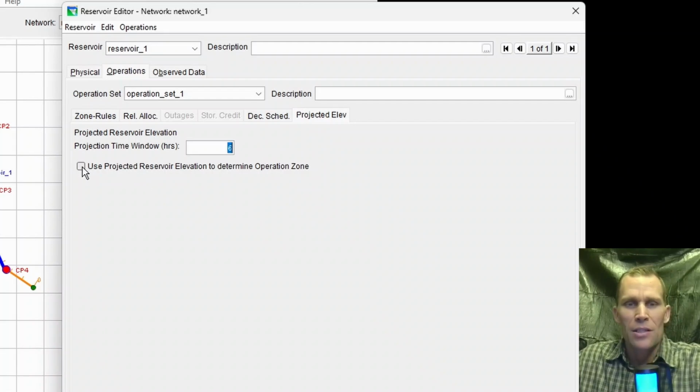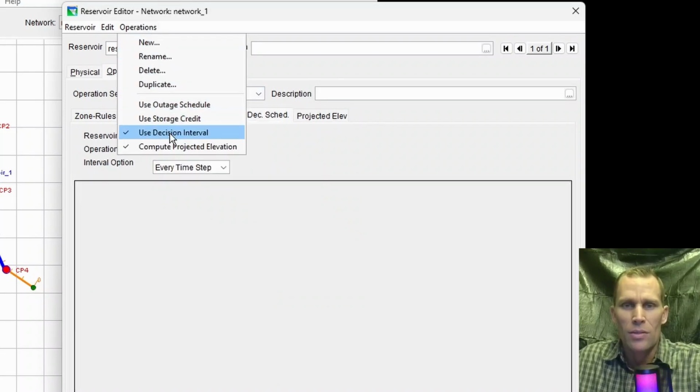And then this last checkbox here is to use exactly what it says, use projected reservoir elevation to determine the operation zone. So this could be important because obviously different zones could have different rules and different priorities, and that could also affect the release of water from the reservoir. So that was it. That's your introduction to these last two features within the operations tab in ResSim. We had the use decision interval feature as well as the compute projected elevation feature.